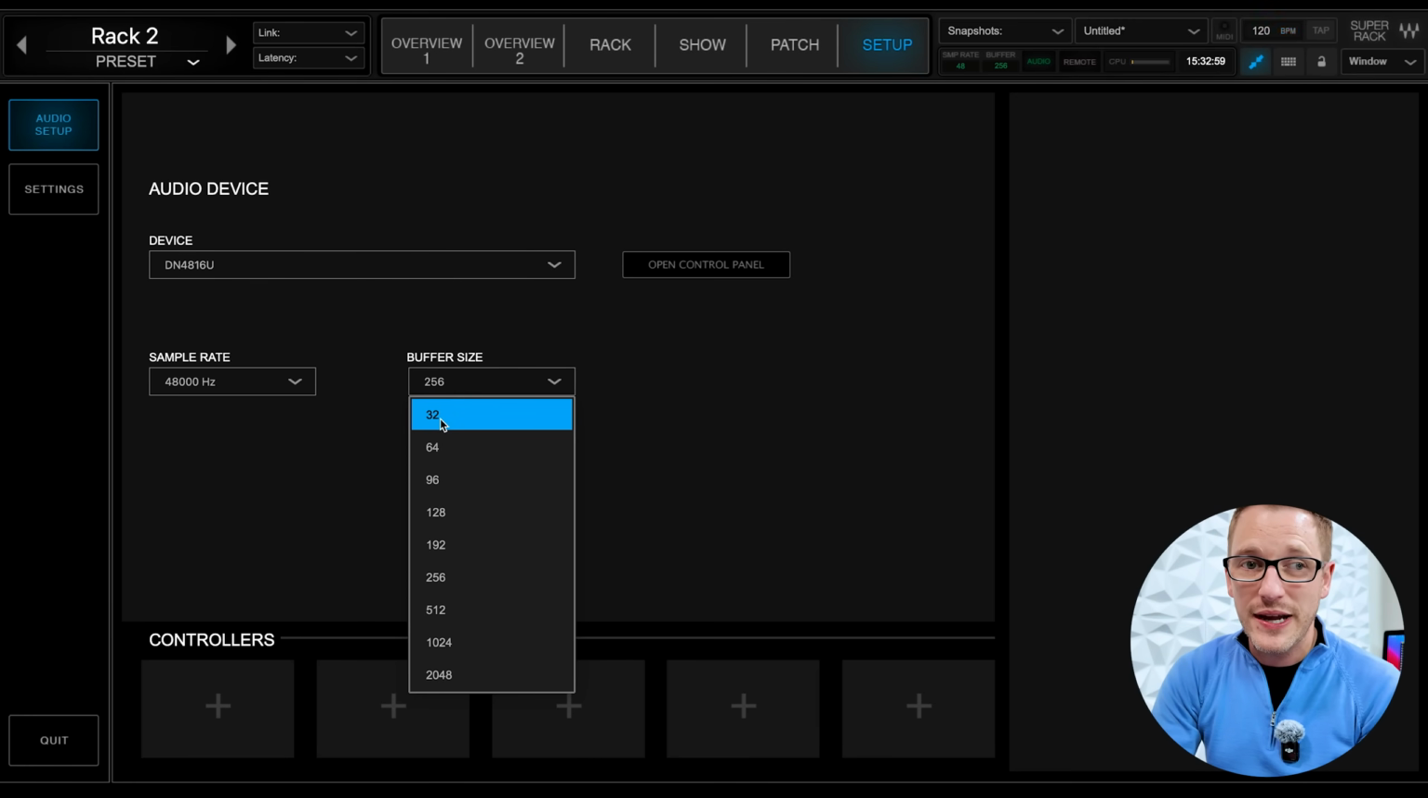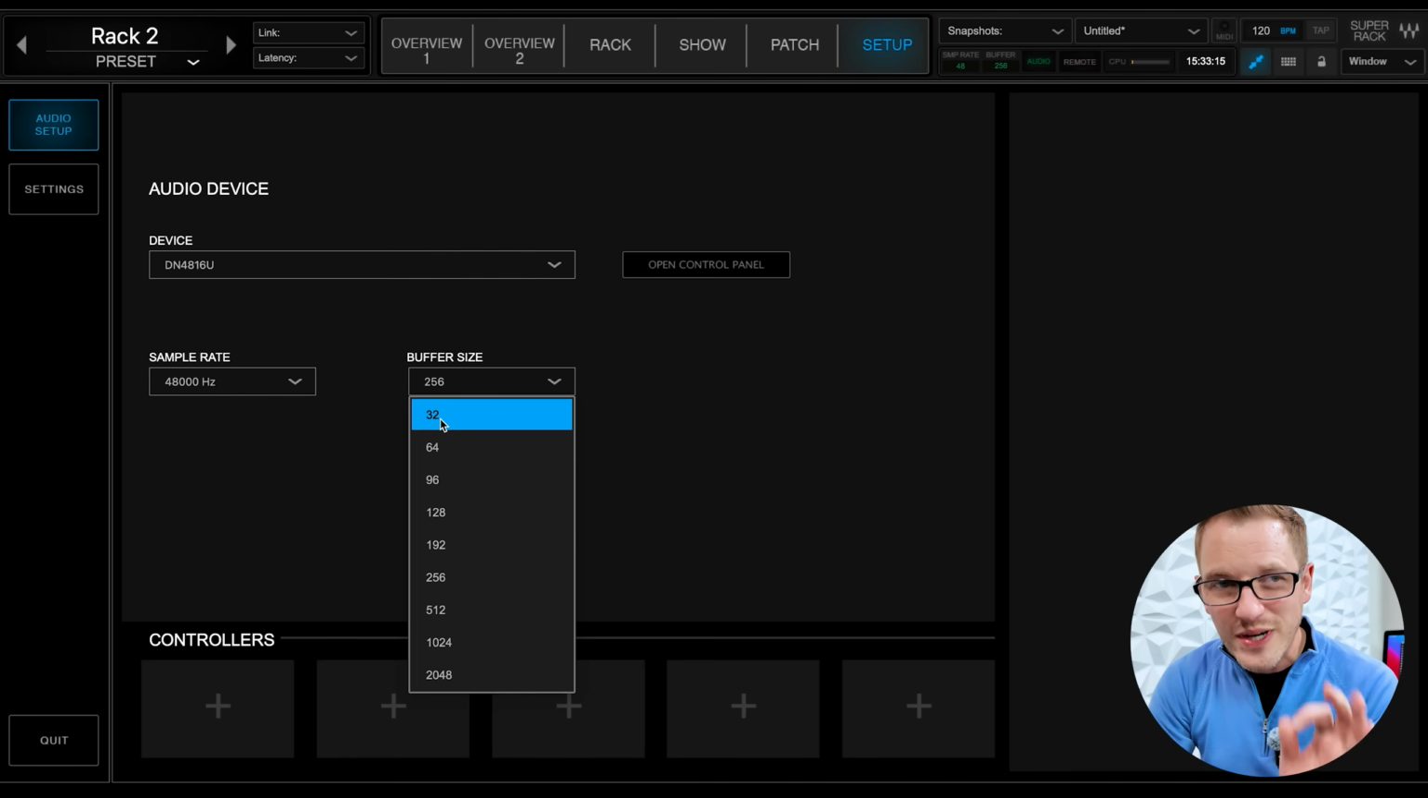Now, if you do happen to start getting some pops and crackles, you need to make sure that the only thing running on your computer is Waves SuperRack Performer. If you're trying to use a stream of OBS and a bunch of other things on your computer, you'll want to make sure that this computer is just dedicated strictly for Waves SuperRack Performer. Now, if you do still have some pops and drops or clicks, then you'll want to select a higher buffer size. And that's going to introduce a little bit more latency.